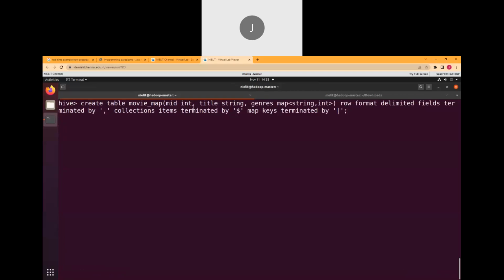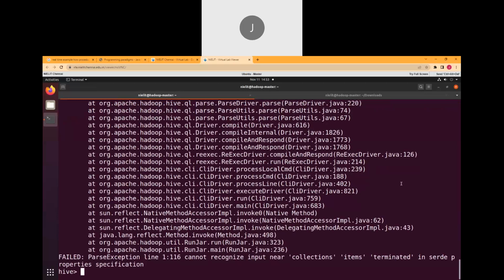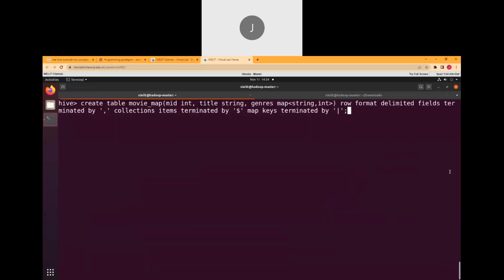Okay, MID, title, genre, row format delimited, fields terminated by, and the collection items are terminated by, and the map items. And enter this. It is throwing some error in the collection items place. Row format delimited, fields terminated by, collection. It's not collections item, it is collection items. Okay, so the table is created.